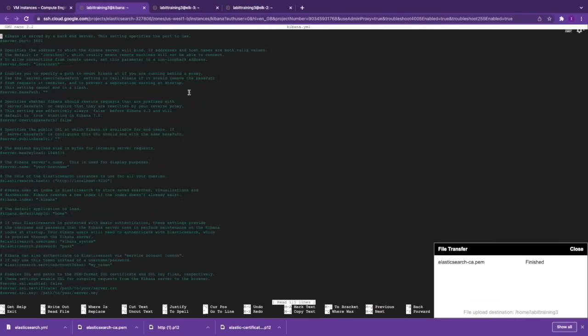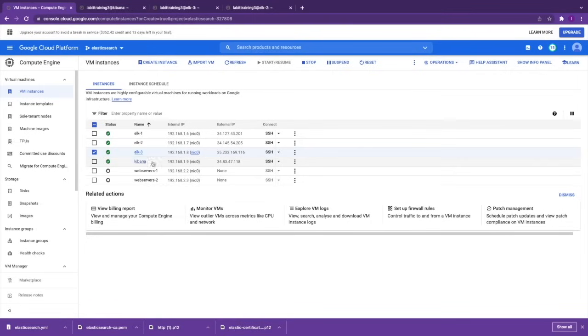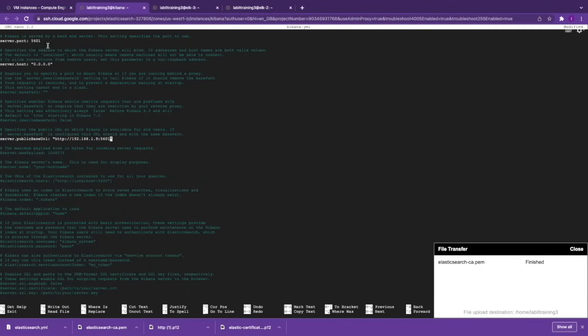Here, the first thing we have to do is uncomment server.port. Then we have to change the server.host to 0.0.0.0. And here, where it says server.publicBaseUrl, we have to provide the URL that this Kibana server is going to run on. Now, we will not do HTTPS for our Kibana's GUI interface. So I'll type in http://, go to VM instances, copy the internal IP of my Kibana instance, paste it here, and we've configured Kibana to run on 5601, so I'll type that. Now we have to specify our server name for Kibana, so I'll uncomment that and type in demo Kibana here.